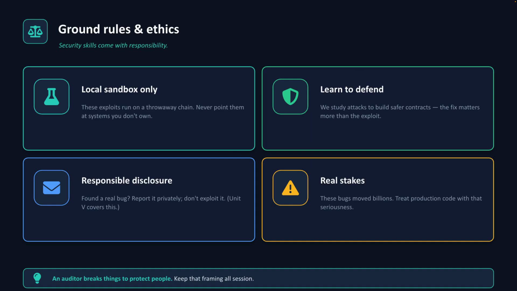Responsible disclosure. Found a real bug? Report it privately. Don't exploit it. Unit 5 covers this. Real stakes. These bugs moved billions. Treat production code with that seriousness. An auditor breaks things to protect people. Keep that framing in all sessions. Let me repeat. An auditor breaks things to protect people. Keep that framing in all sessions.